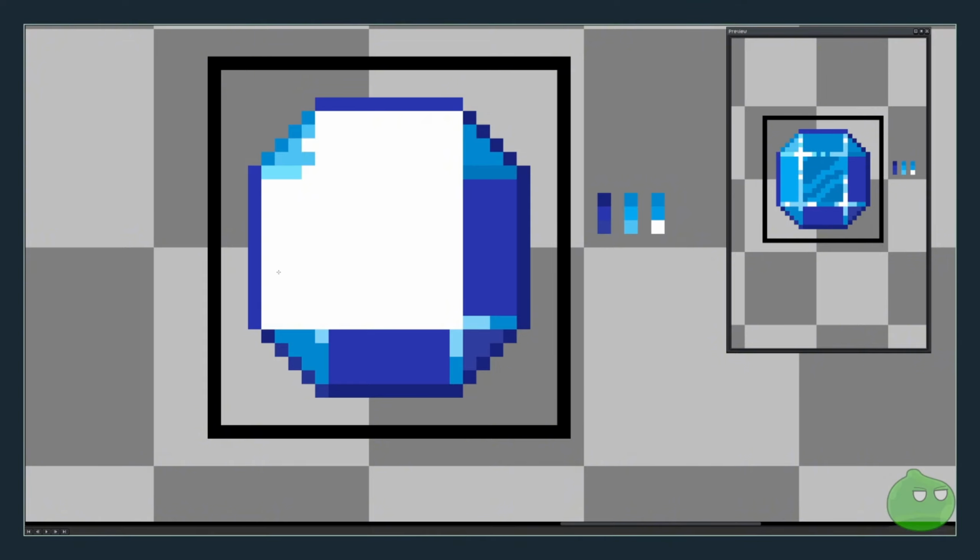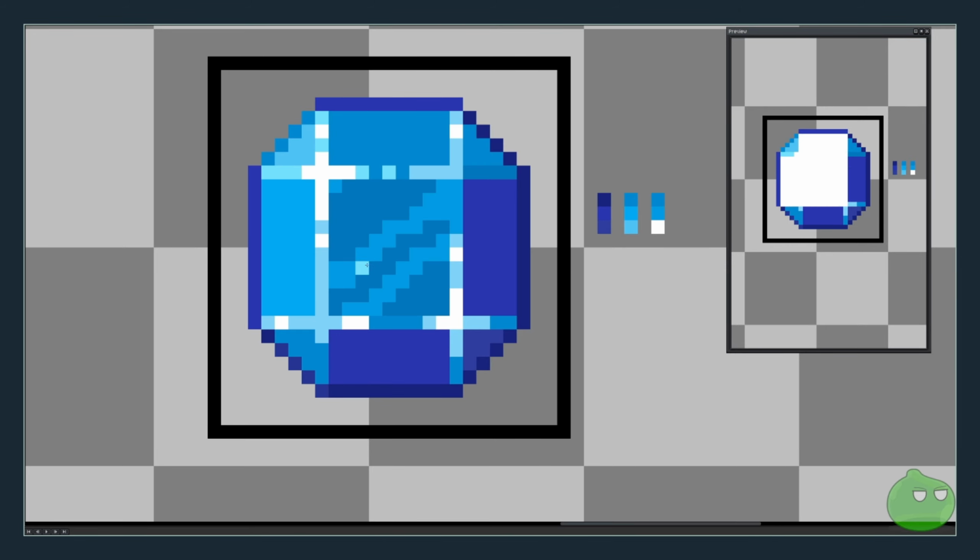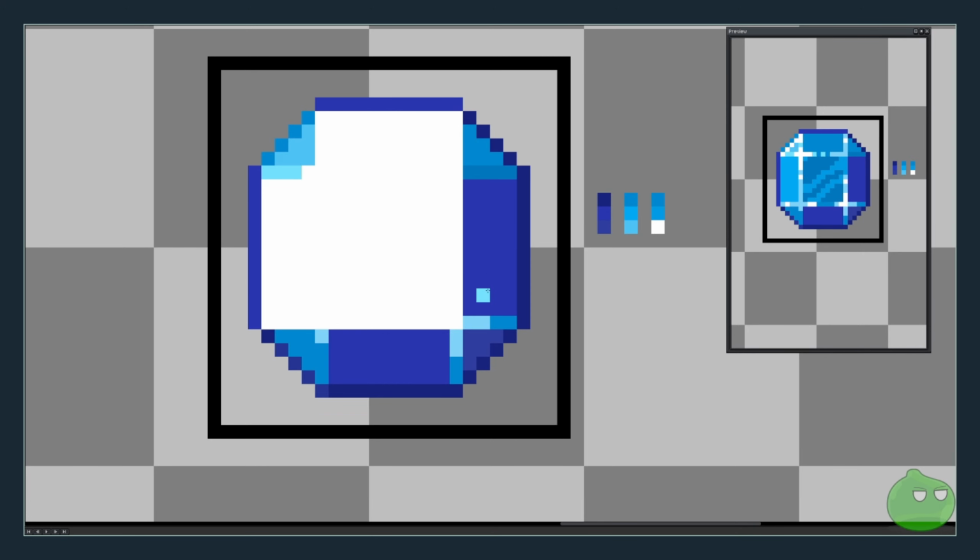Just like that. And then again, start thinking about putting the gem back to its original shape and color. If you need to, you can go back to your first frame and just see where the highlights for your gem originally were. That way you don't get lost.